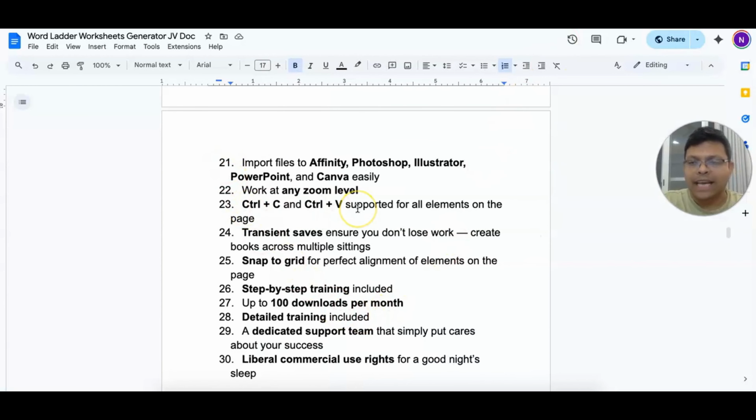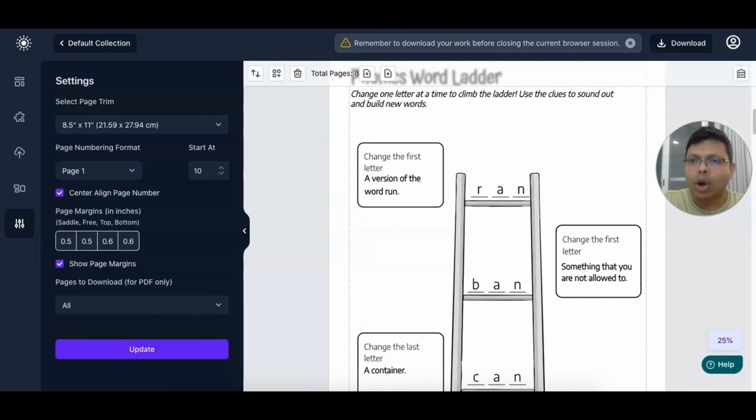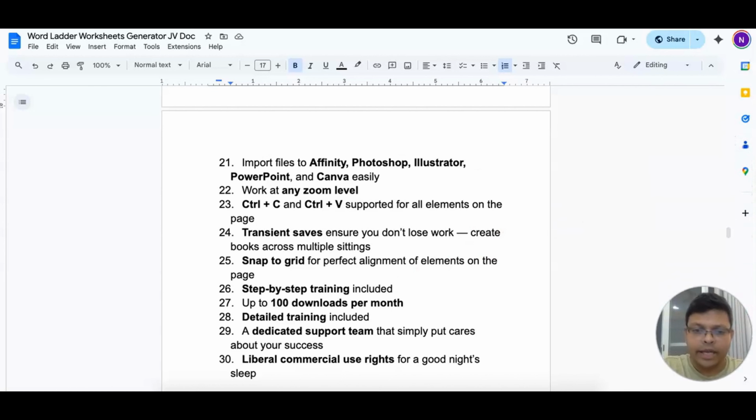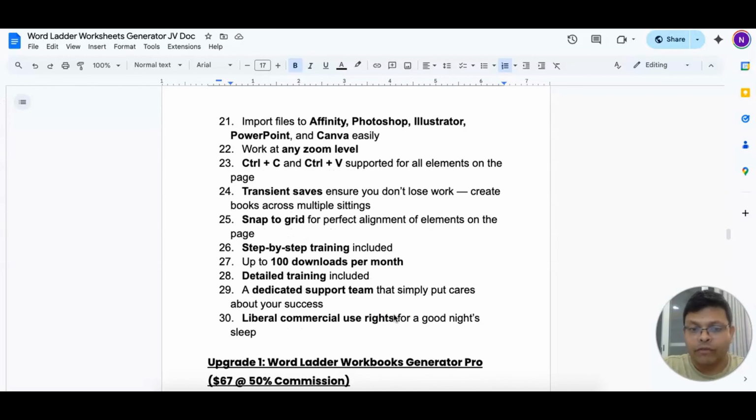You can use Ctrl+C and Ctrl+V to copy and paste elements. You have transient saves. If I log out of this, if I just close this window randomly, nothing is going to happen. My data will be available for me to come back to, and this is only applicable to the last active collection. All right. If you don't know what the collection is, then let me know, because this video is for our affiliate partners, and most of our affiliate partners already know what it is all about.